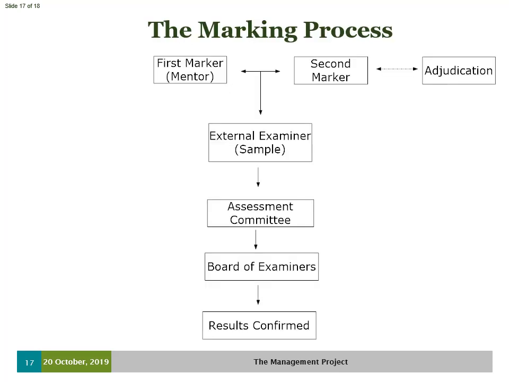The marking process then is the first marker will be your academic mentor. The second marker will be somebody who is in the same area as your first marker. They'll be in the same research centre. A sample is sent to the external examiner. The marks then go to an assessment committee. From there they go to the Board of Examiners, and at that point the results are confirmed.